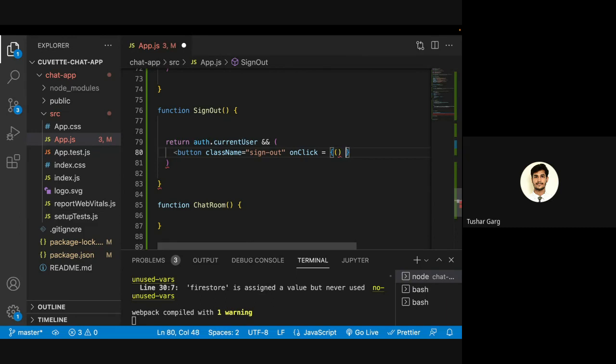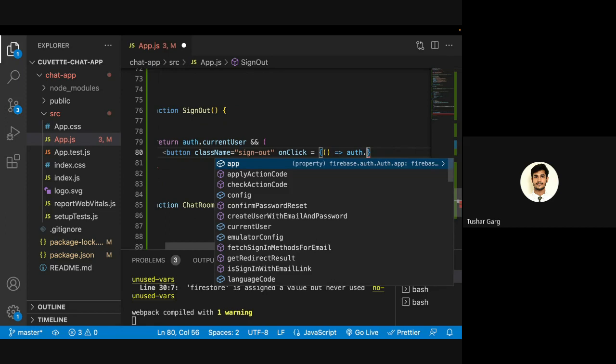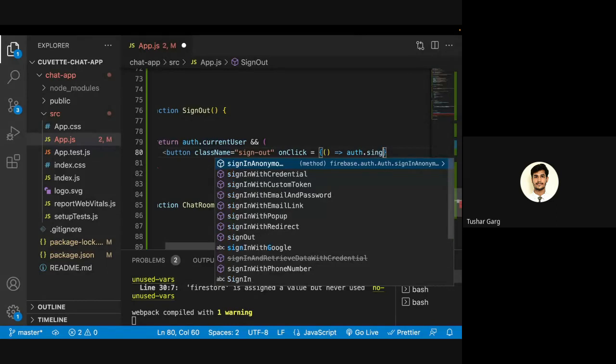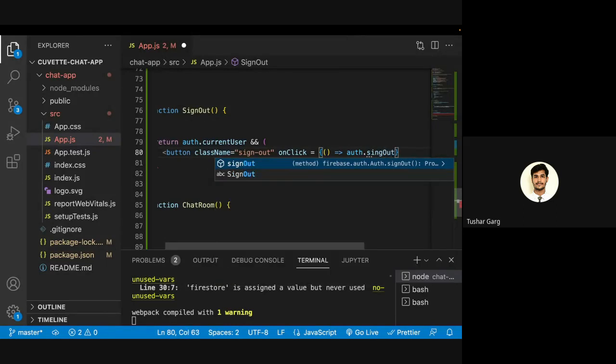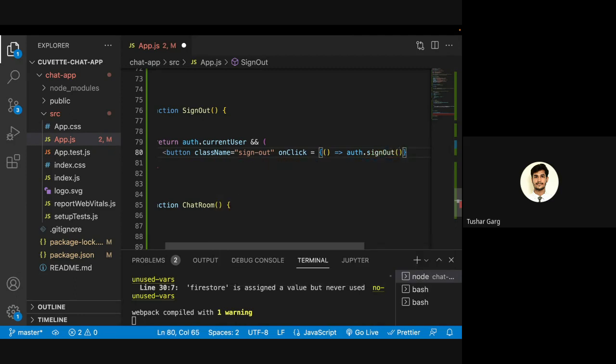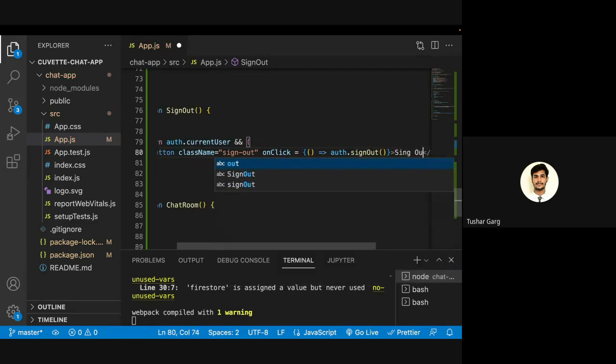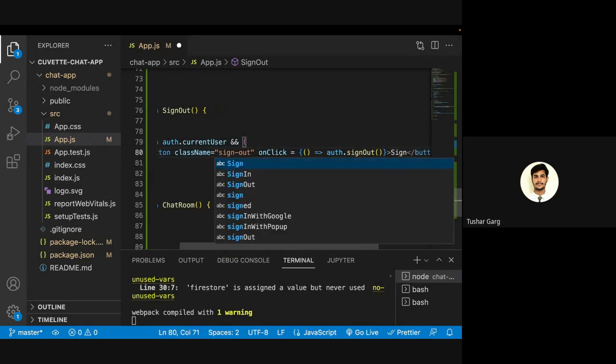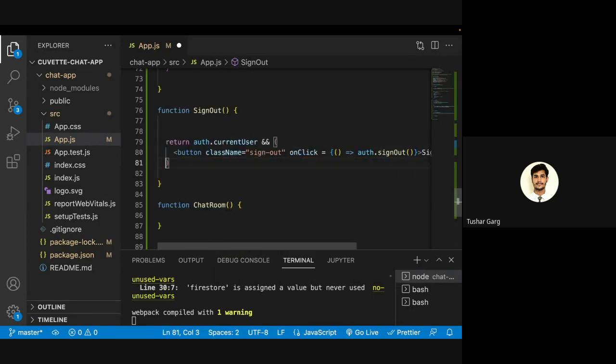Okay, that is authorization dot sign out. A lot of things have been pre-written by Firebase and we're just simply calling them. A lot of these things are pre-written and we're just simply calling them. Nothing fancy. And the button is the sign out button. Okay, so this is the sign out button that is there.